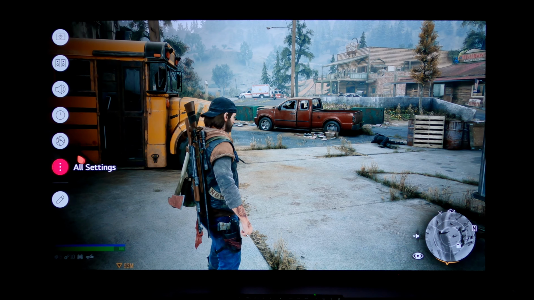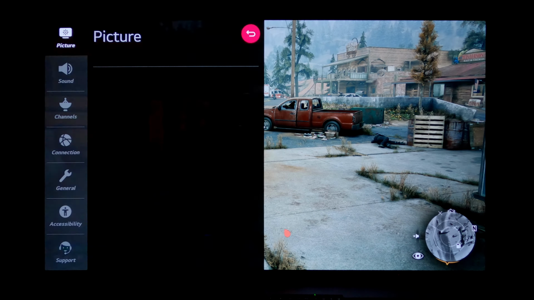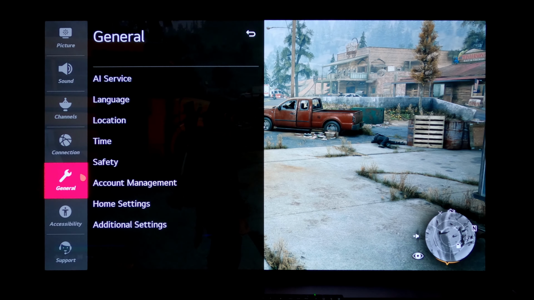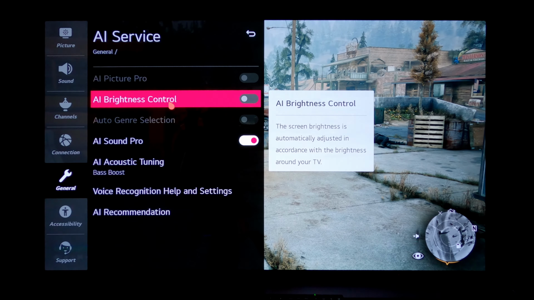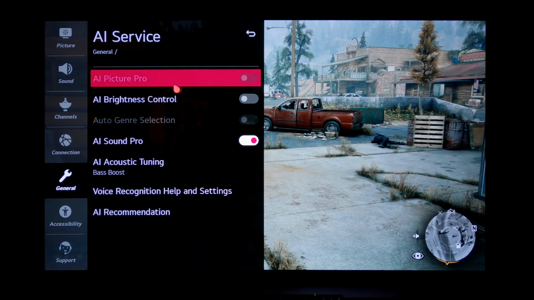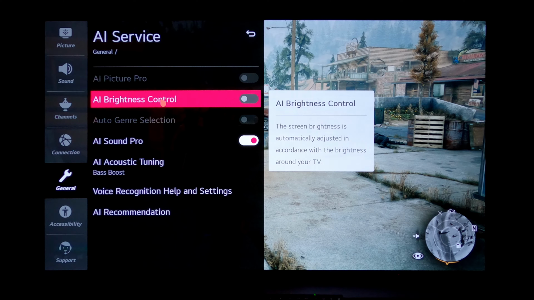First things first, we'll go to all settings, and I want to take you to general, and I want to take you to AI service. Now this AI brightness control setting, you'll see what it says. The screen brightness is automatically adjusted in accordance with the brightness around your TV. So basically this is ambient light control, that your TV takes it upon itself to adjust the light depending on ambient lighting. If it's a bright day, then the TV will turn the brightness up. If it's a dark controlled room, the TV will turn the brightness down.